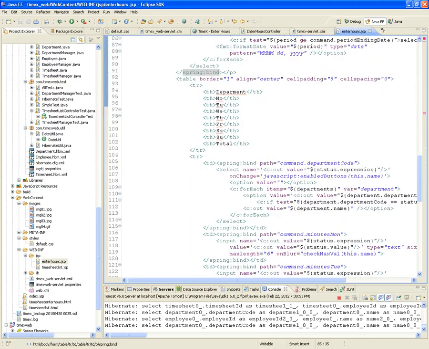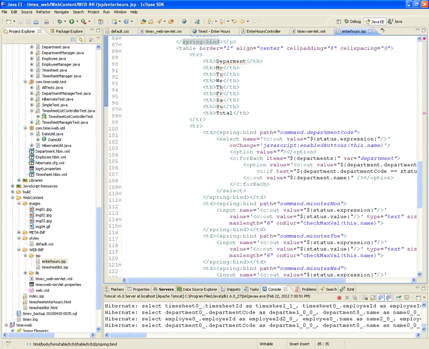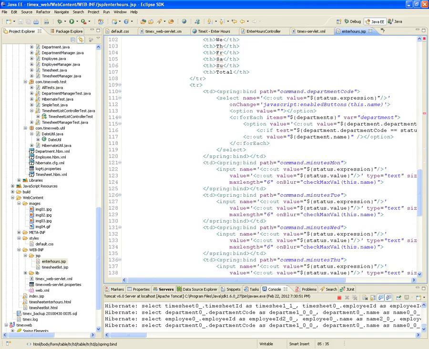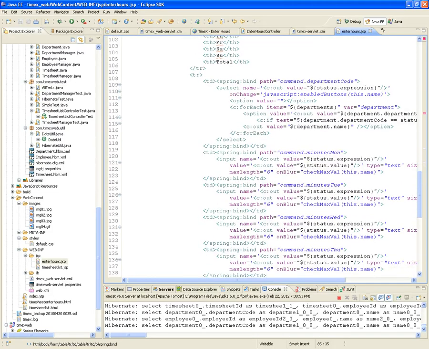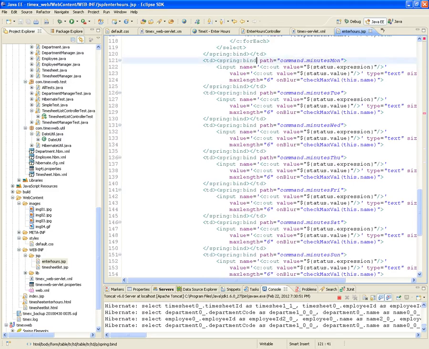What else is it going to display? It's going to display department, Monday, Tuesday, Wednesday, all that stuff, and then a total. How do you display the minutes for Monday? Here it is. It's a spring bind to what? To the command.minutesMonday. I see that? And how do you display the minutes for Tuesday? Well, Tuesday is going to be a spring bind of the command.minutesTuesday.